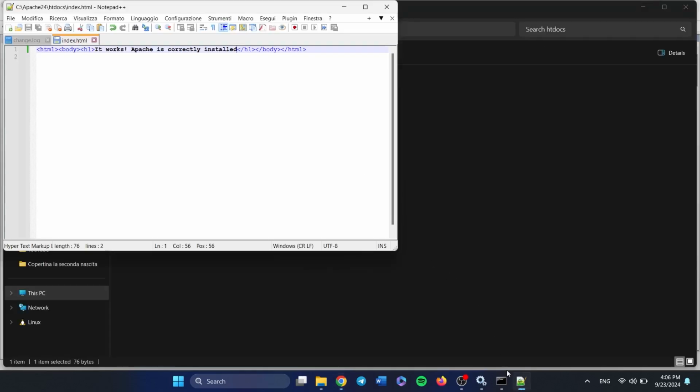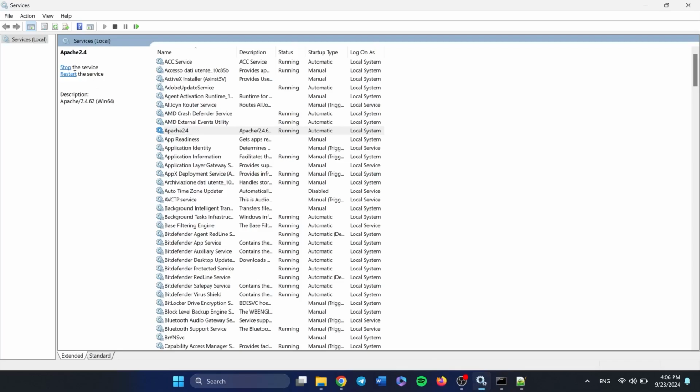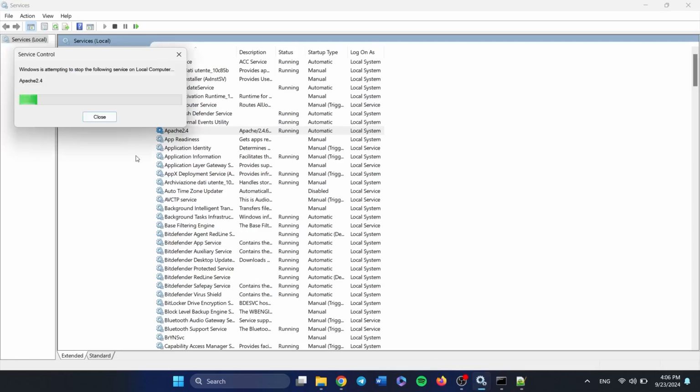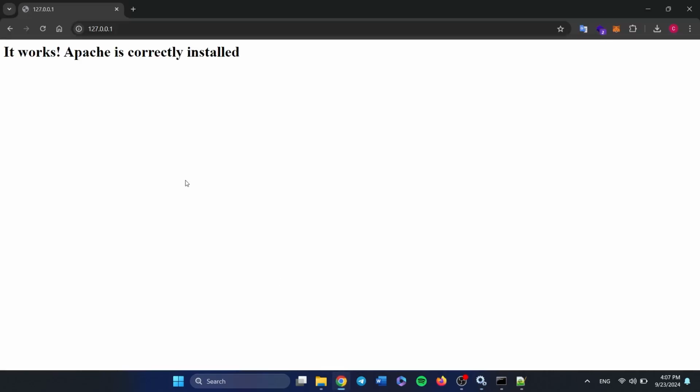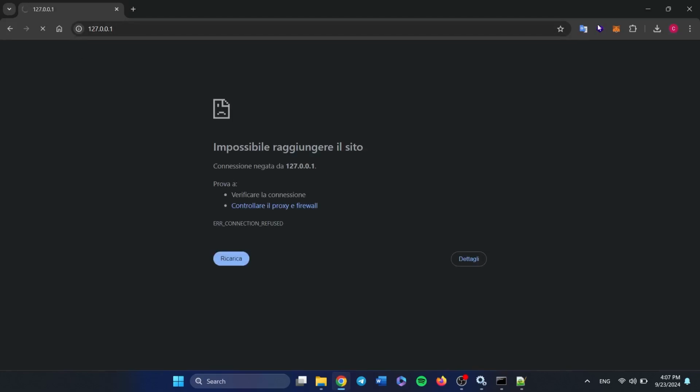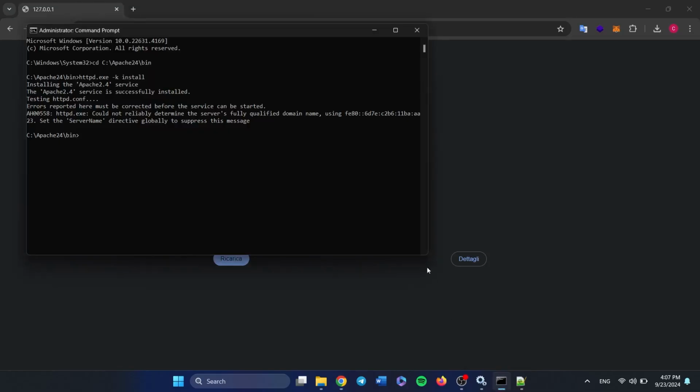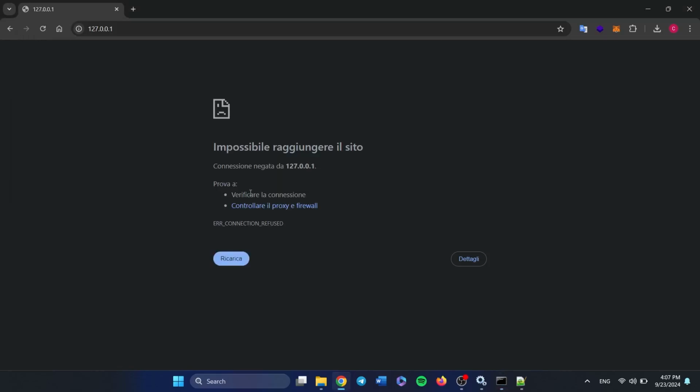Now, if you want to stop Apache, you can simply click the stop the service button. Let's try to refresh the page, and as you can see, we have an error. You can also start Apache from the CMD, typing with the start directive. And if we refresh the page, everything works fine.